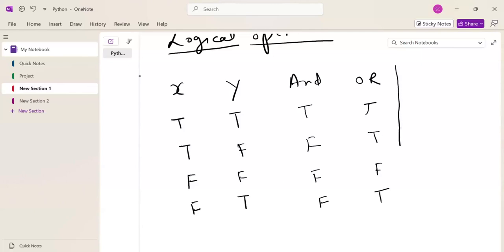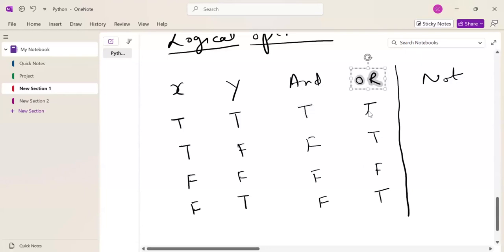And if I'm talking about the not, it will basically reverse the thing. It will not do nothing, it will just reverse. So basically this is the logical operator. If the value of x is true and the value of y is true, and you use the AND operator, the value will be true. If you use the OR operator, it will again show you true. But if x is true and y is false, in the AND operator you will get false.